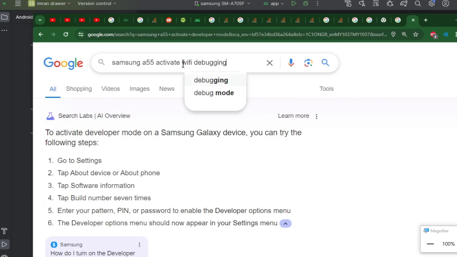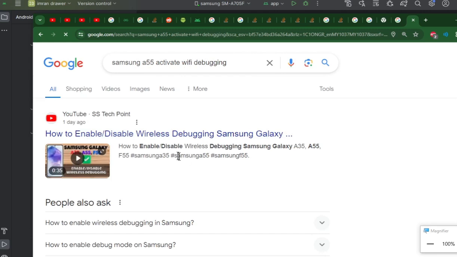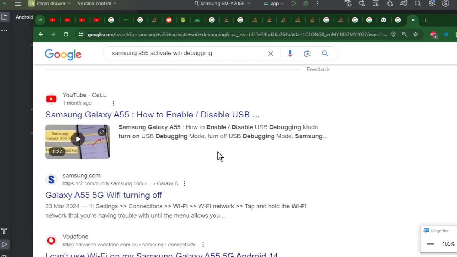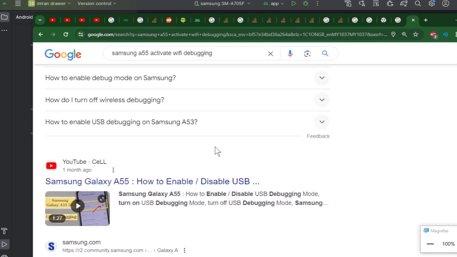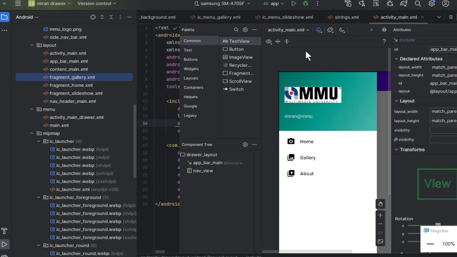Okay, so you can search. The next step is how to activate your Wi-Fi debugging in your particular model. There will be some people out there who have made some easy instructions for you to activate the Wi-Fi debugging mode. So search for your phone model, and then you can connect your Android Studio to your phone.